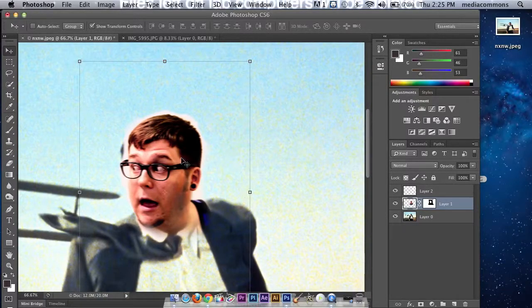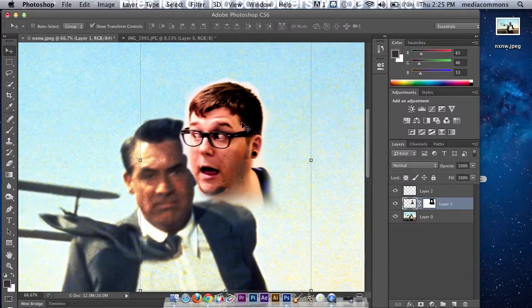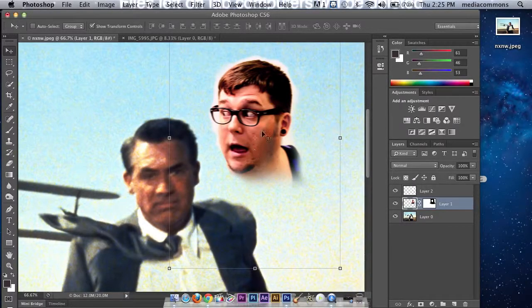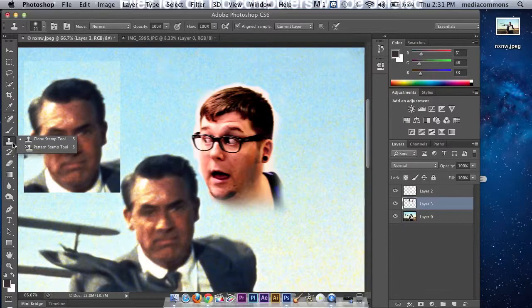Also, I'm not sure where I would use it on this project, but say you really loved Cary Grant's skin and you wanted it over here. You can use clone stamp. Clone stamp takes a portion of an image, whatever you select, and then treats that as like a brush. So then you're painting with whatever the area is that you selected.